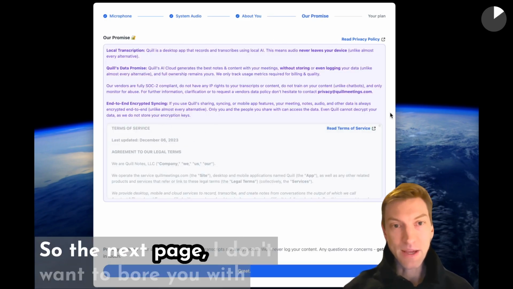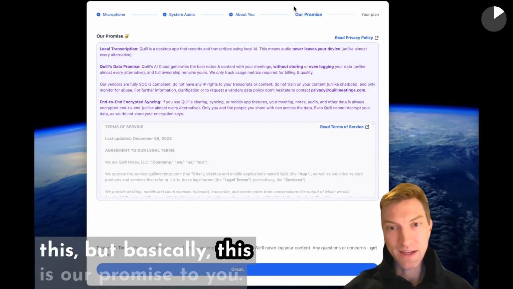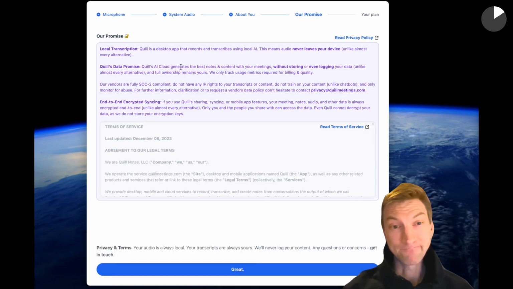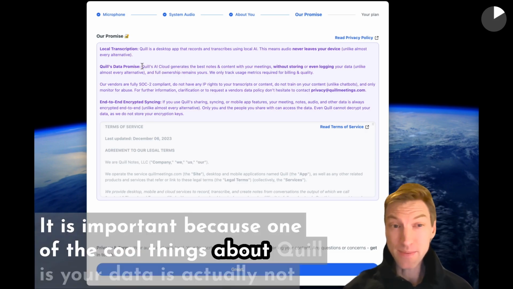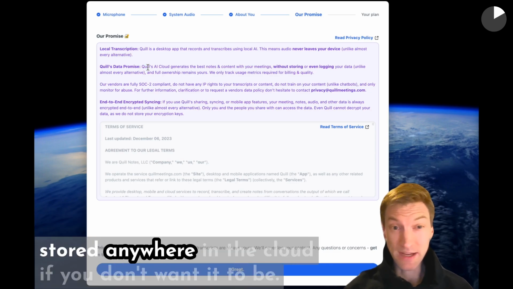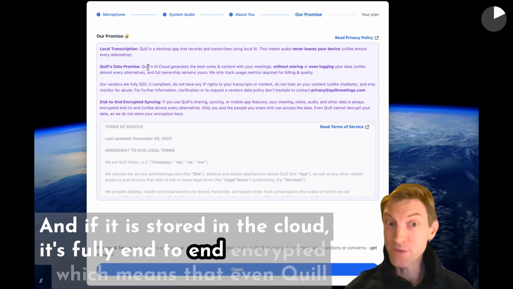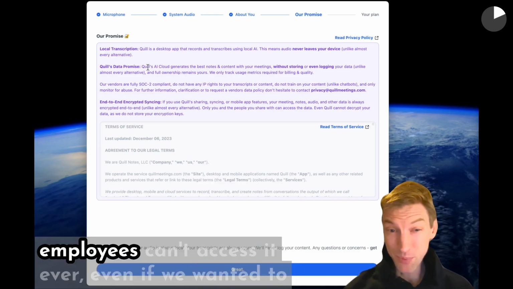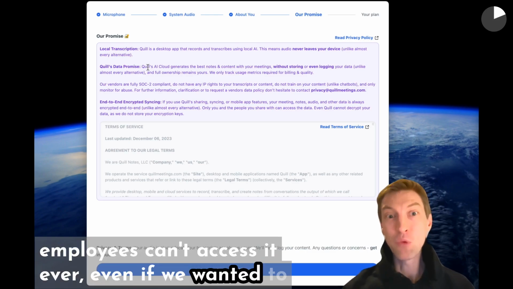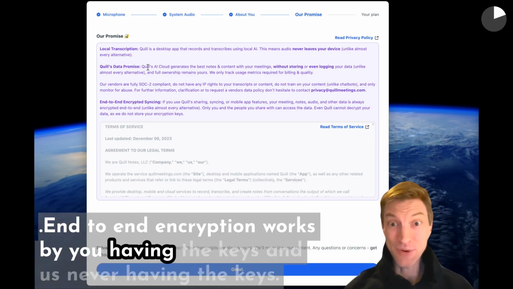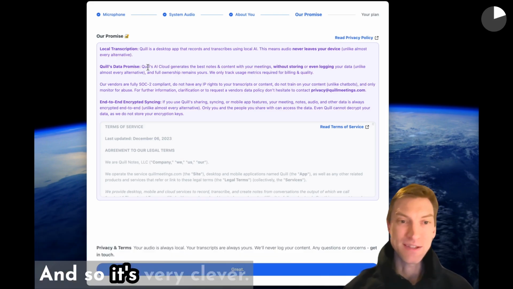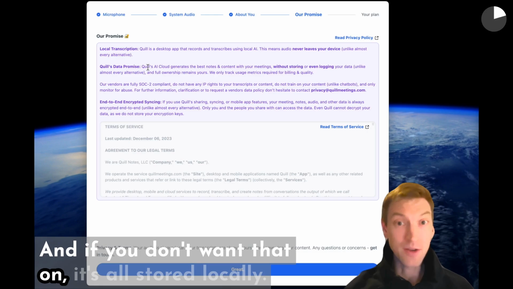Okay, so the next page, I don't want to bore you with this, but basically this is our promise. It is important because one of the cool things about Quill is your data is actually not stored anywhere in the cloud if you don't want it to be. And if it is stored in the cloud, it's fully end-to-end encrypted, which means that even Quill employees can't access it ever, even if we wanted to. End-to-end encryption works by you having the keys and us never having the keys. And so it's very clever. And if you don't want that on, it's all stored locally.